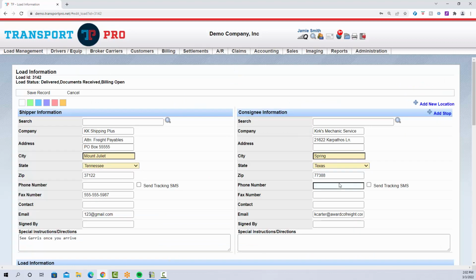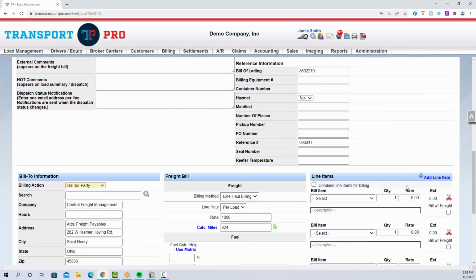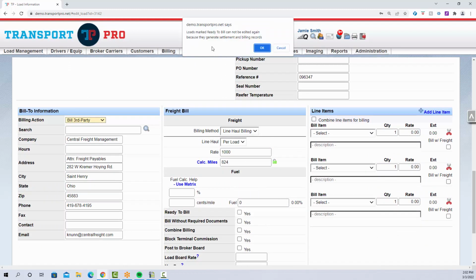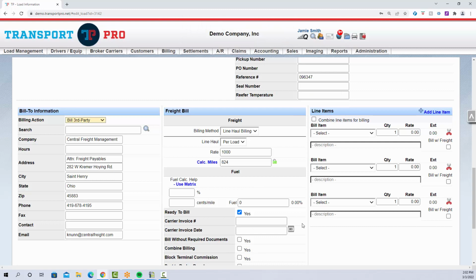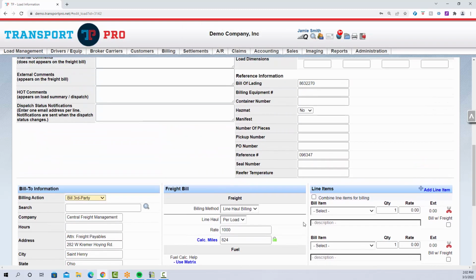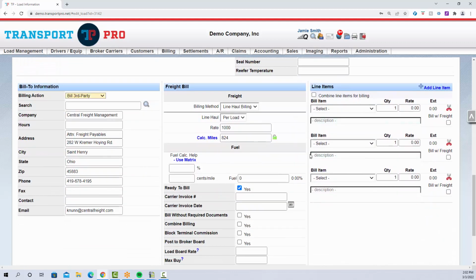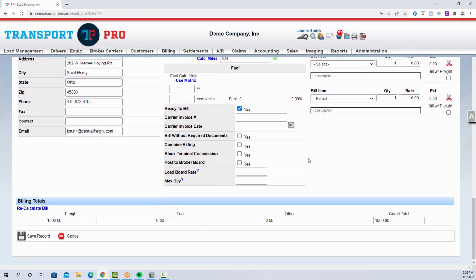Next, scroll down to the bottom of the load information page and check the Ready to Bill box. This approves the load for billing. Note that there are a couple of fields on the load that become required by default at the time of billing, and that's the bill of lading field and the weight field. So before approving the load for billing or marking it ready to bill, make sure that you do have values entered here in these fields. Otherwise, when we go to save the load, you'll get an error.